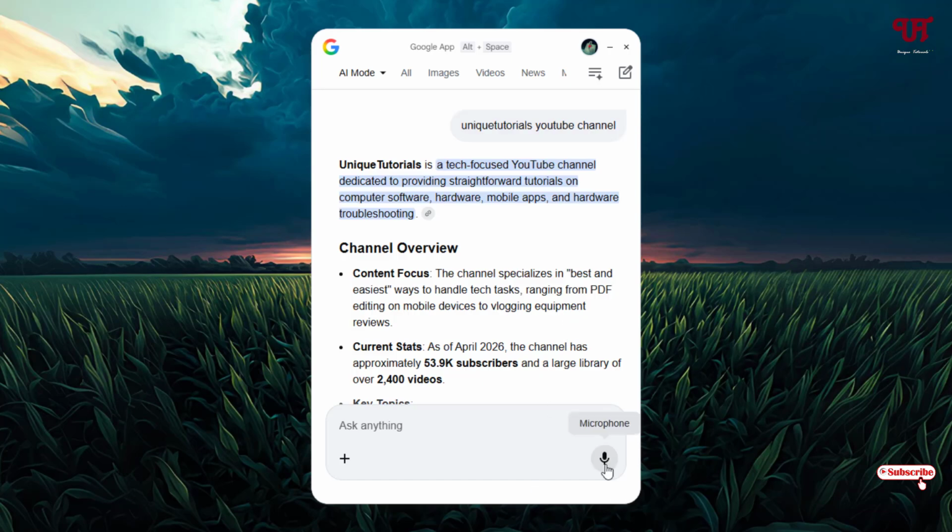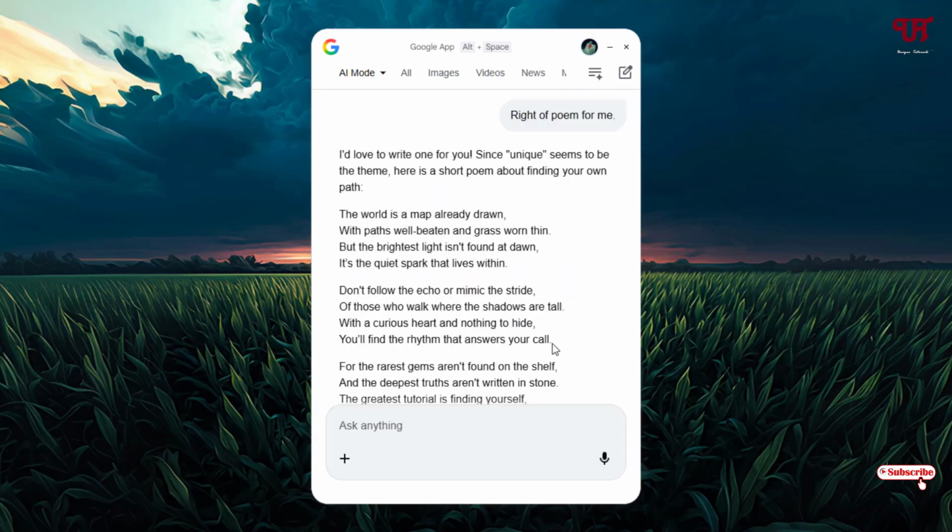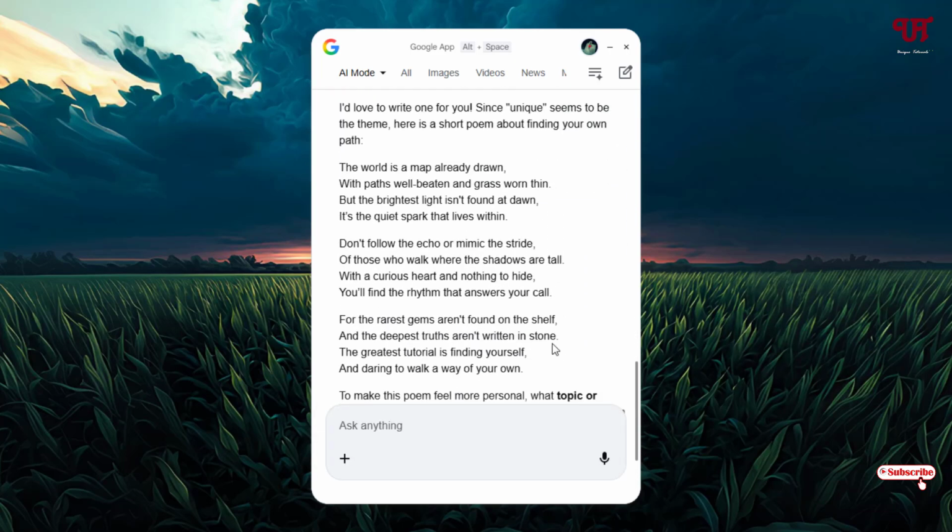If you want to use your microphone, just click on this microphone, click on allow. And once again, click on this microphone. Write a poem for me. So you can see here, it's working perfectly using the voice also.